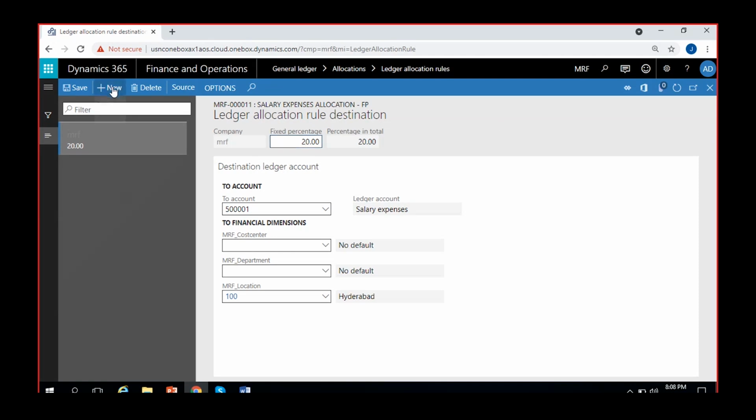So again, I'll create another destination this time. So you can see percentage in total here. Percentage in total is showing 60. 40 plus 20. We have selected almost 60 and we still remain with out of complete 100%. So for the other two rules, we'll select that remaining 40. Yes. For other two destinations.